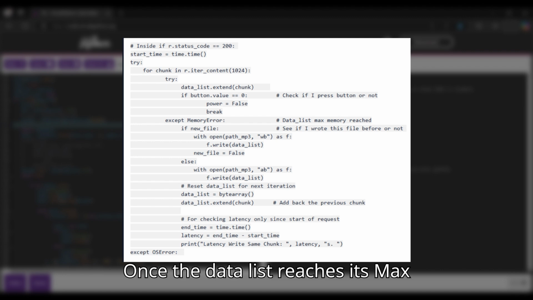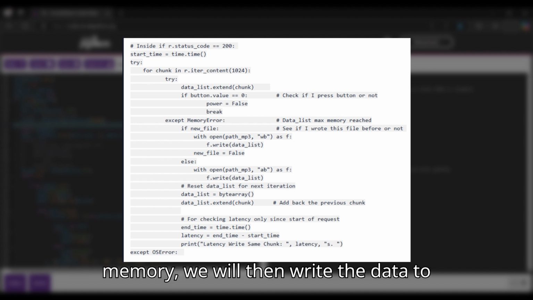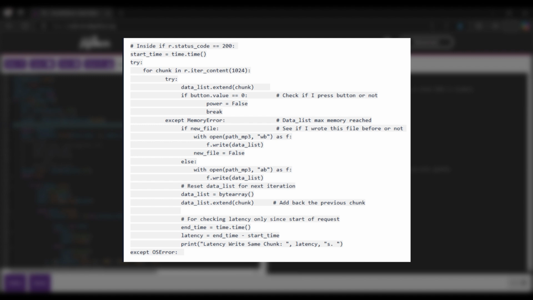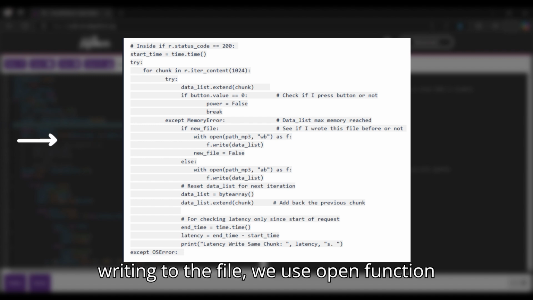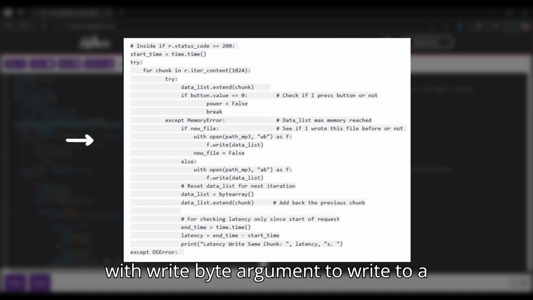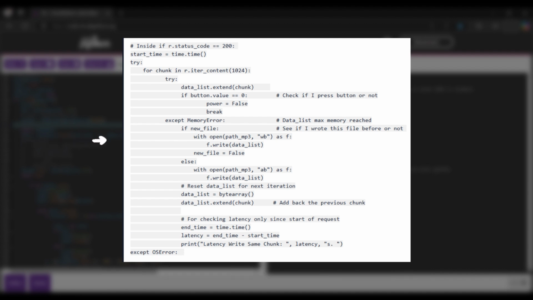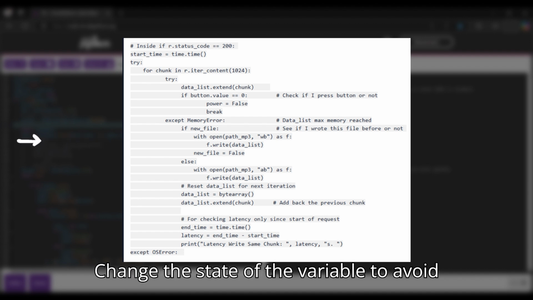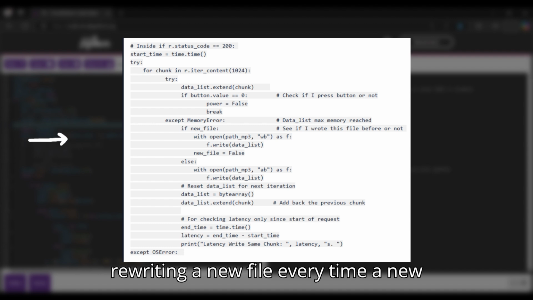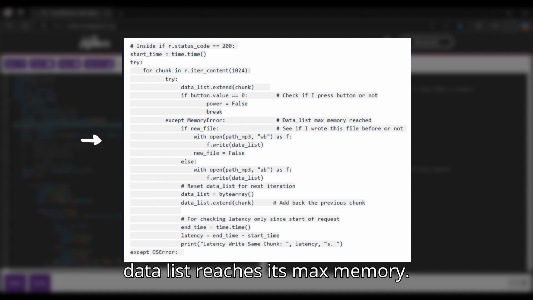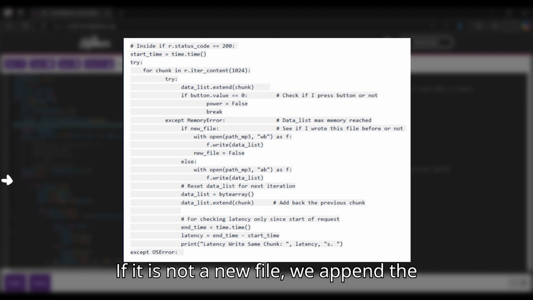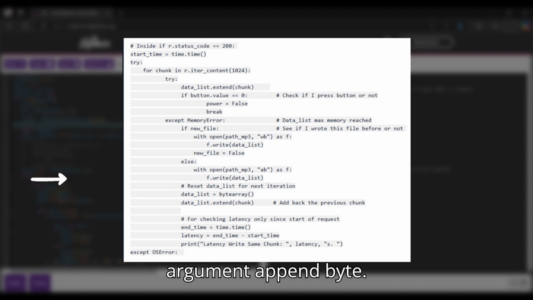Once the data list reaches its max memory, we will then write the data to the file. If it is the first time that we start writing to the file, we use open function with write byte argument to write to a new file. Change the state of the variable to avoid rewriting a new file every time a new data list reaches its max memory. If it is not a new file, we append the file with the data list using the argument append byte.